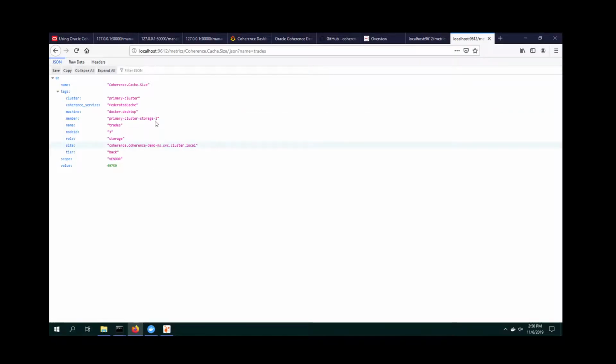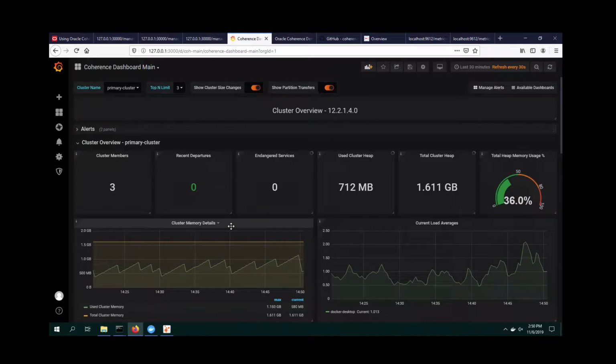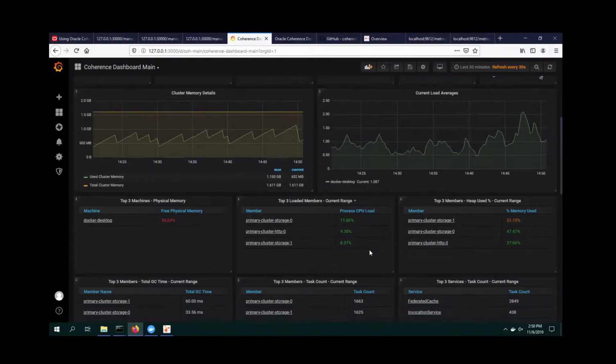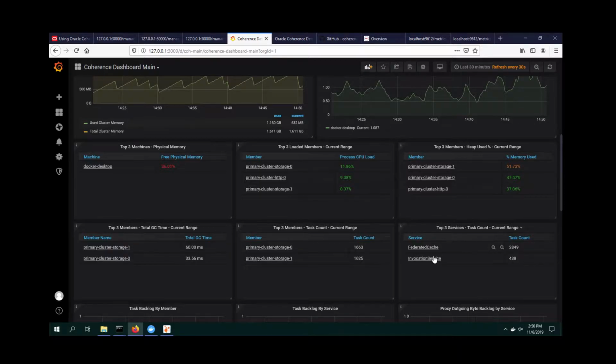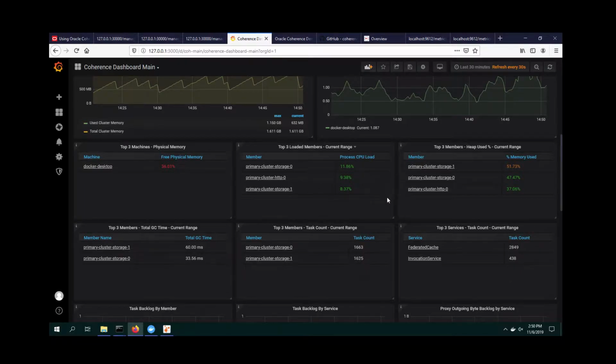For metrics, we can look at the Grafana dashboard that's provided, accessing Prometheus for metrics information, and you can see information about the heap usage, the endangered services, the cluster members, physical memory available, backlogs, CPU usage. So this gives you general information about what's available and how these features work.